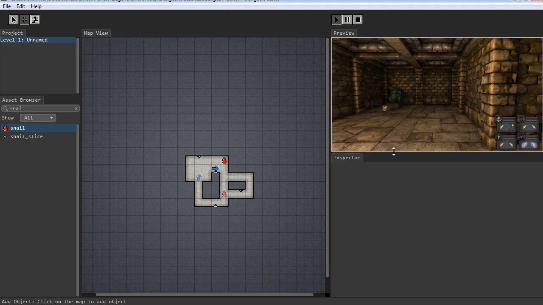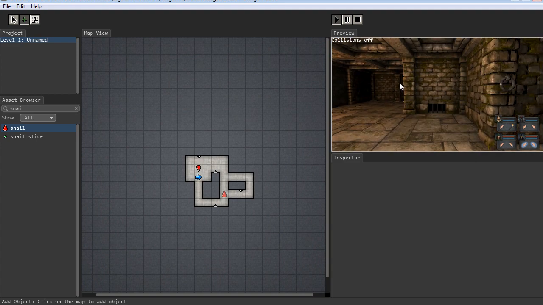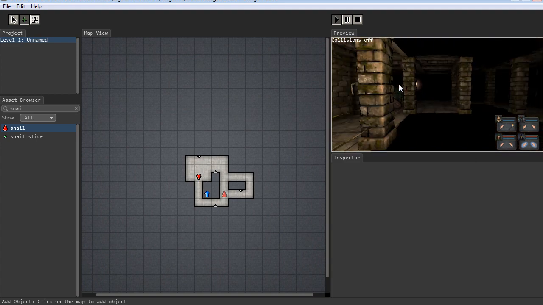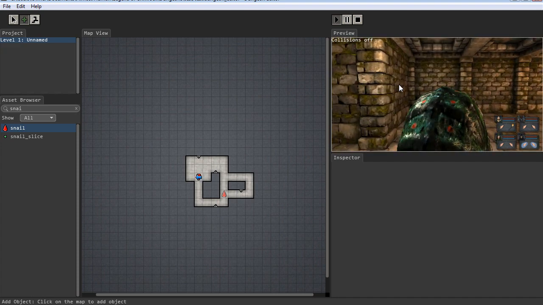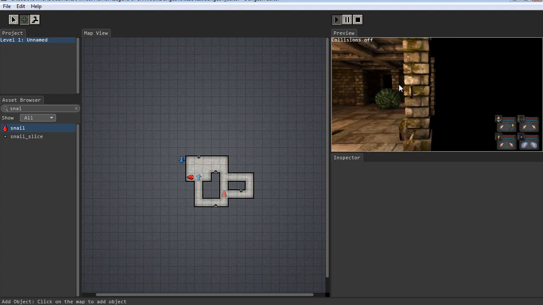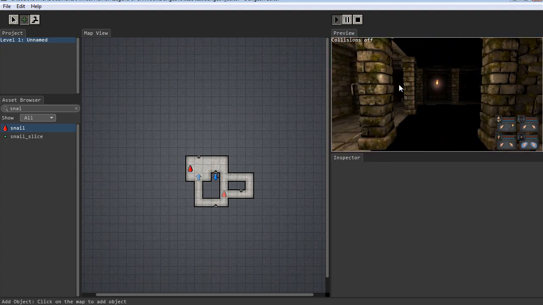Some other shortcuts in the editor, but one of them that I can show you now is F1, which says collisions off, and that means physics, so I can walk through the wall. That's kind of a strange thing to do, but sometimes, you know, and I can walk through the snail. Sometimes that's useful just while you're testing things in your map to be able to bypass things and just walk through the walls.